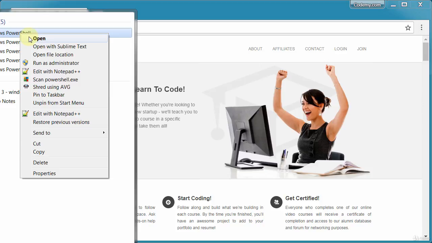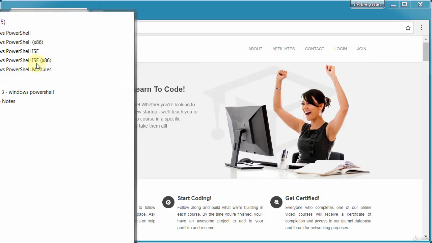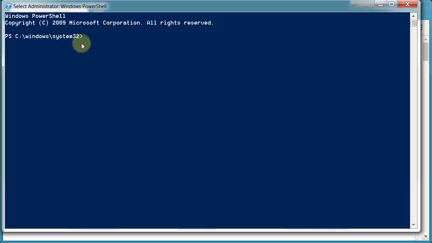And the first time we do this, we need to run this as administrator. We don't really need to in the future, but the first time we should. So if you right click on it, you should see this run as administrator. Go ahead and do that. You'll get a little prompt, click yes. And here we have the PowerShell.